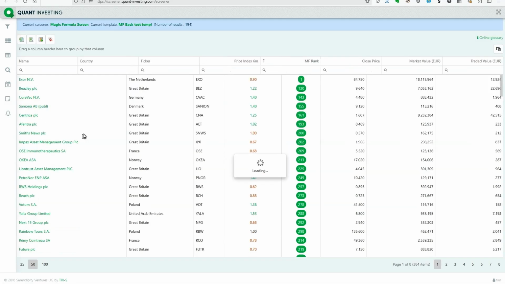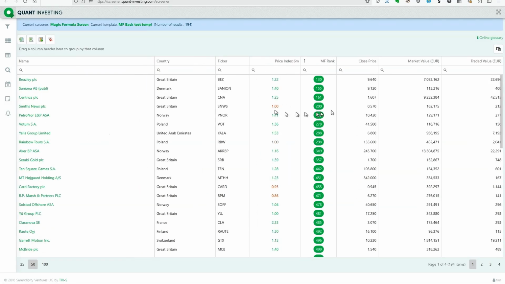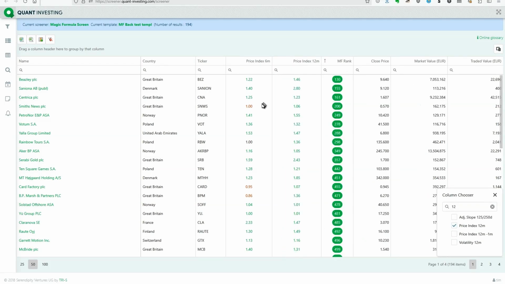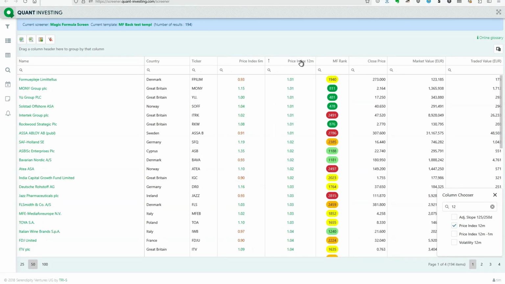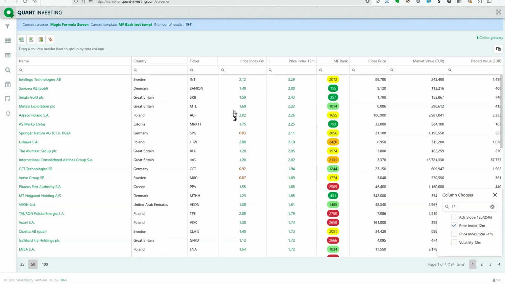So we'll click apply. And now all we have to do is add the price index 12 months. So there you can see it. Let's just put it next to the magic formula. So if you sort this from high to low, you'll see that it sorts the companies first by their momentum ranking, and then you can see their magic formula ranking.